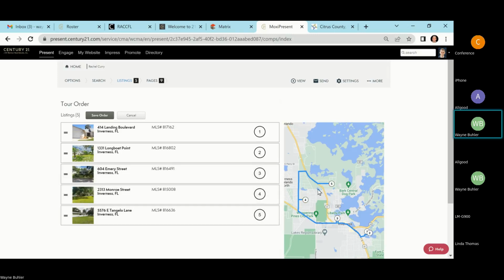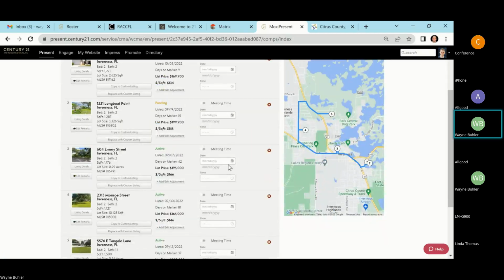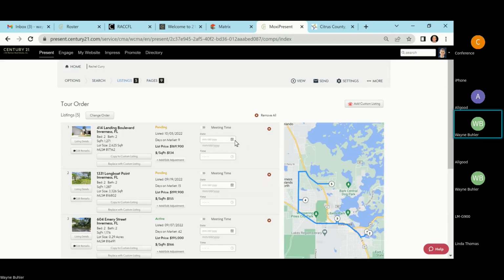Appointment times too. Yep. And so save order. Yeah, and correct. Sometimes you can't show a house before 1. So you can even put meeting times. So let's say we're putting these all, we can add a meeting time.